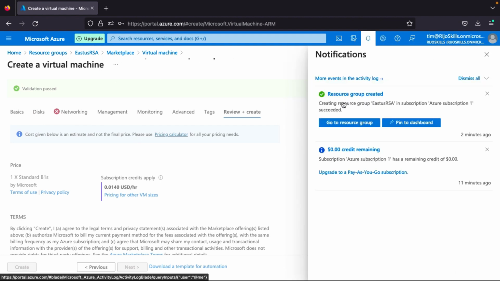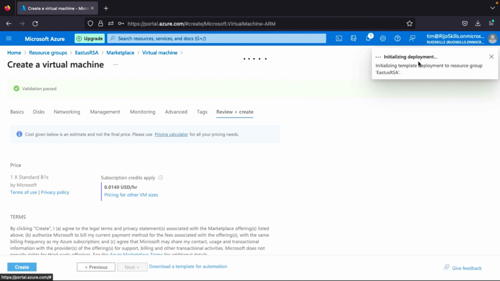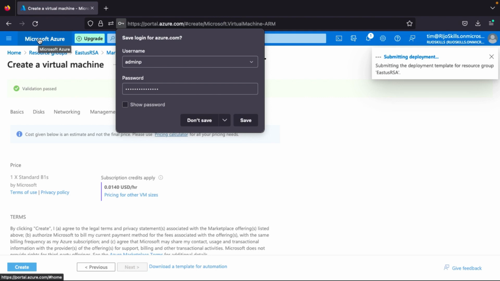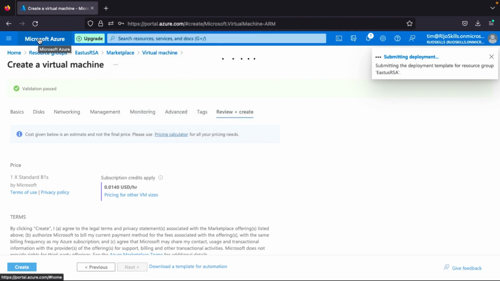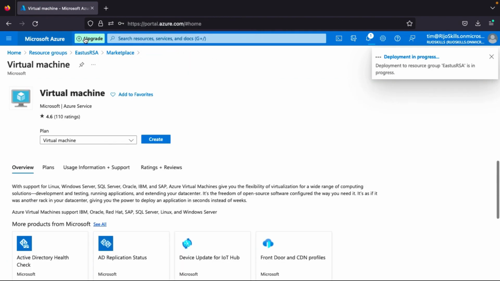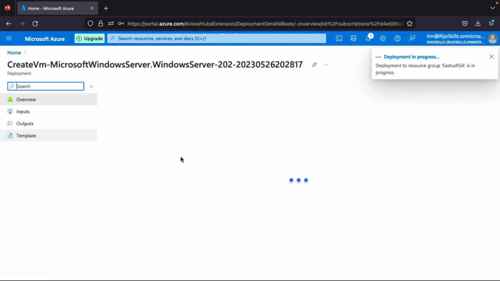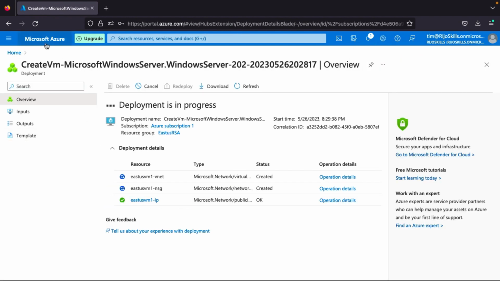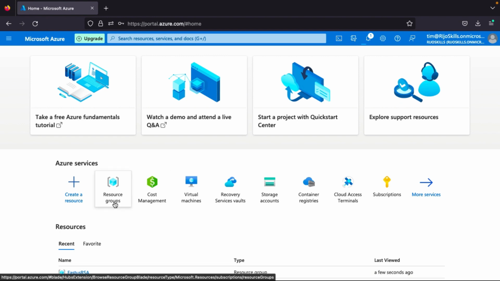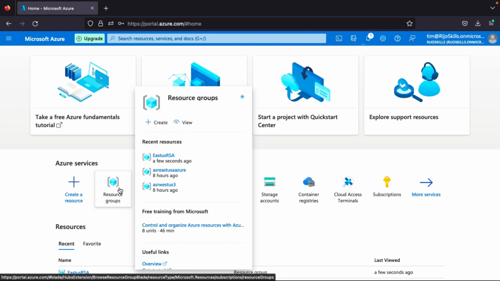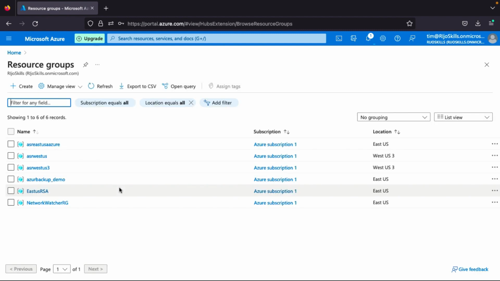Okay, I will just click here. So it is going to create, and the virtual machine is also created. Okay, initialize it. So for the next step, I will go for creating one recovery services vault first. No, I will just go for creating another resource group for replication. So East US 2 we will replicate to West US 3. So I just create one resource group for West US 3.